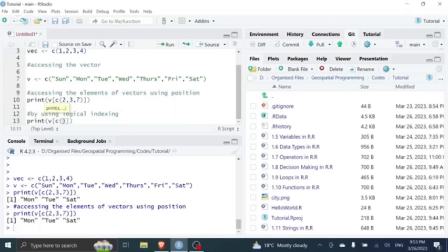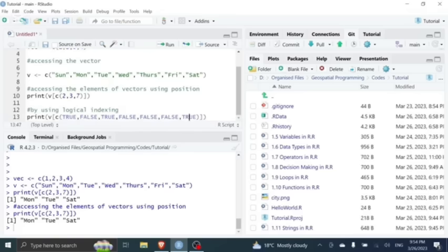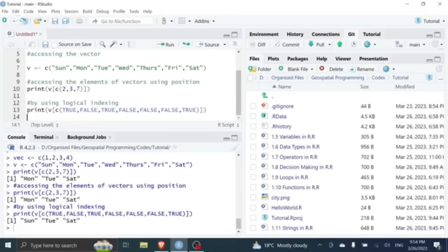If we assign true, false, true, false, false, false, and true, wherever there is true, the element will be printed. So in Sunday there is true, so Sunday will be printed, in Tuesday there is true, and in Saturday there is true. So with the true value, the vector elements will be printed. So this was accessing vector elements using logical indexing.